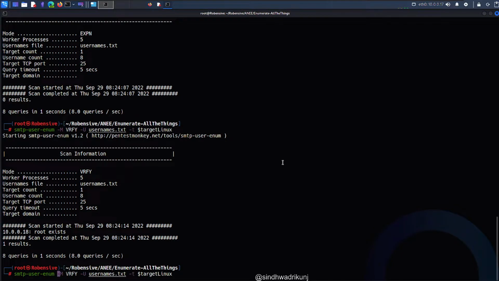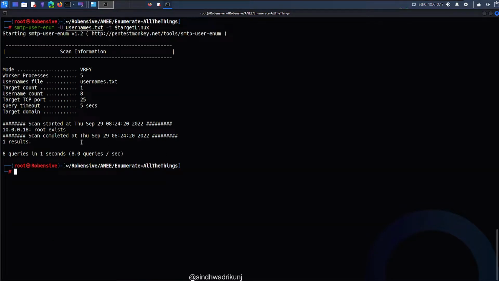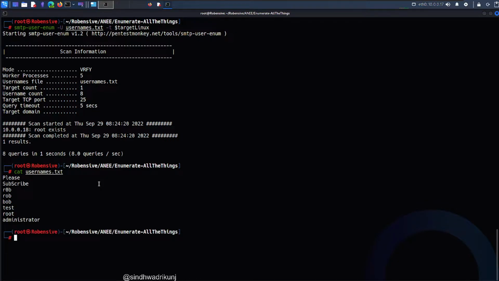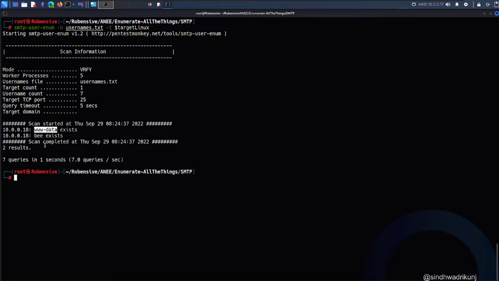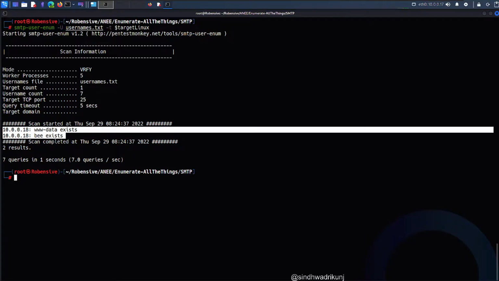You can even skip this entirely and it will still work. So that list has this many users from which root is the one that exists. I have another list. Let's go with that as well. Here we go, and it worked. It says www-data exists and bin exists. The one earlier we used was for the Windows operating system. This was for the Linux common users.